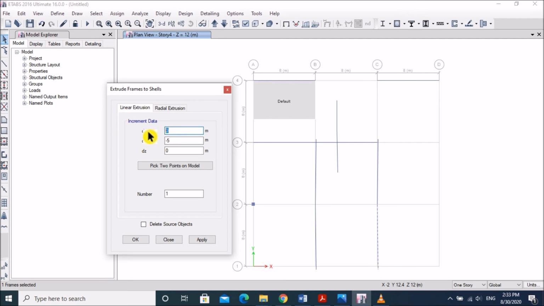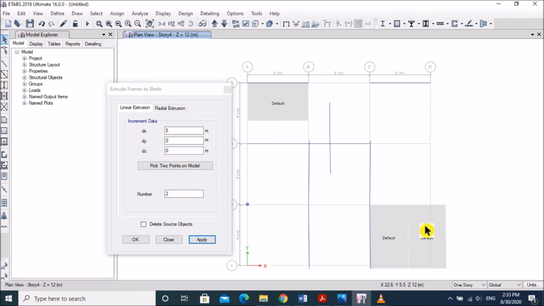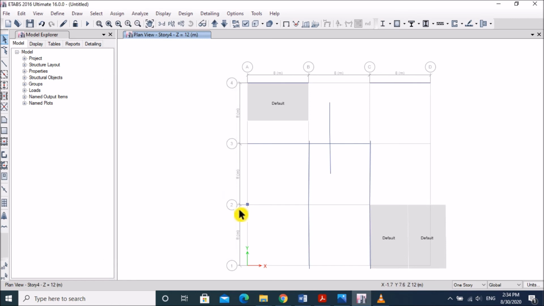Then we can do the same thing here. Just in the x direction put 5, 0, and 2. See what happens. See, 2 shells have been formed. Okay, now we have completed the replicate and extrude commands. Delete these things.